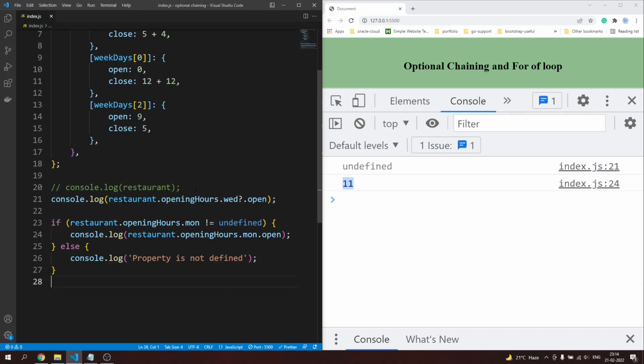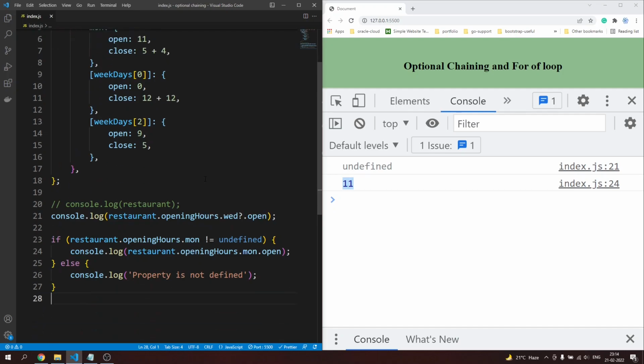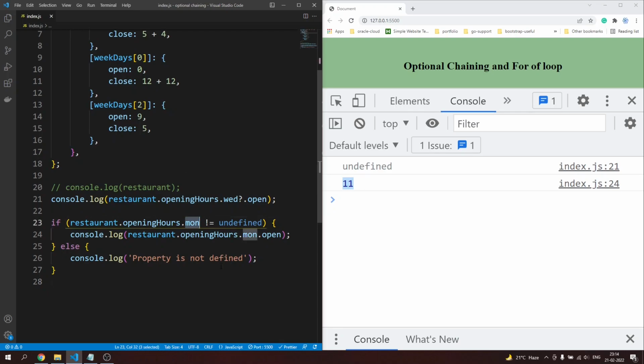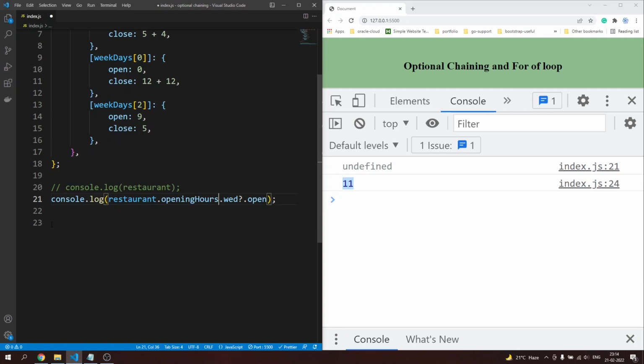But what if you have a lot of properties that you are uncertain with? It's not only about Monday or the weekdays. Let's say you have other properties that can come from an API call and you are uncertain about them. So you would need to put a lot of if conditions, but instead you can use chaining of optional operators, just like we do here, on the fields or properties which we are uncertain about.